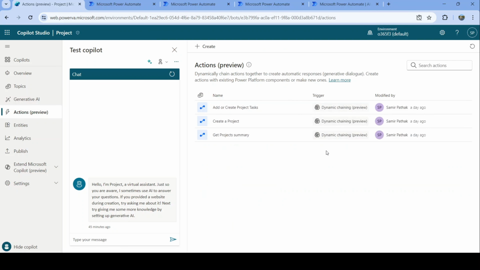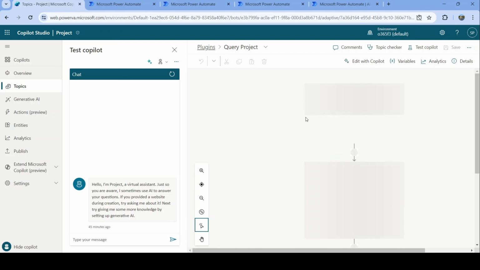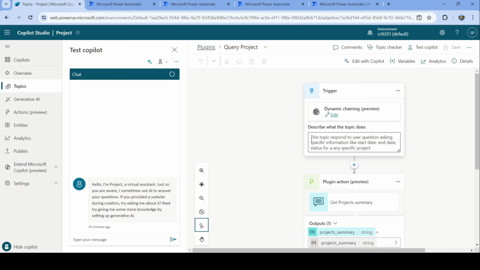Now let's say instead of a summary, I just want to know about a specific project, maybe the progress or the start date or end date for a specific project. For that particular query, I've created a custom topic called Query Project. This topic will be called dynamically based on the description of the topic. This topic responds to user questions asking for specific information like start date, end date, status for any specific project.